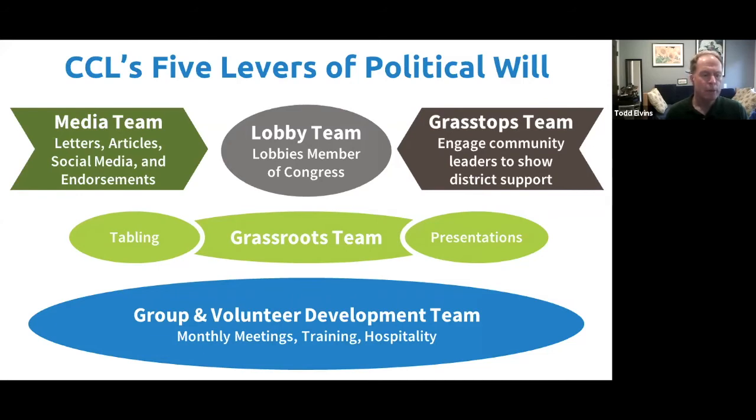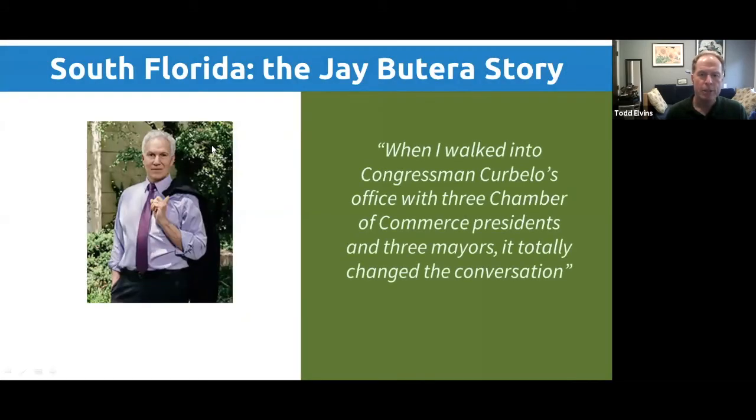But how do we know that pulling the Grasstops lever influences members of Congress? So let's take a look at that. I'm going to tell the Jay Butera story. Jay Butera is a super volunteer who we might say invented the Grasstops lever. Jay lives in Pennsylvania, and years ago, he was working in Miami to try to get a meeting with a Republican member of Congress. He used a pile of signed endorsements to get the meeting, and then he brought community leaders with him to the meeting.